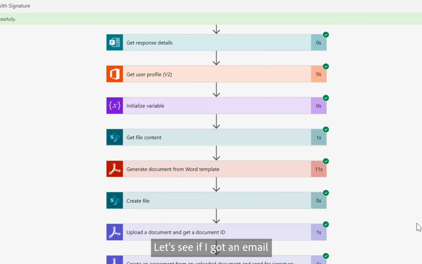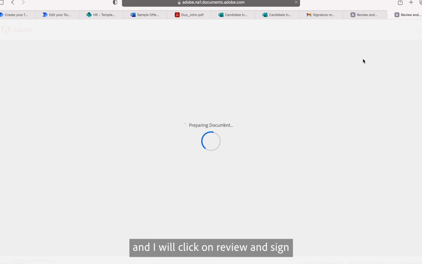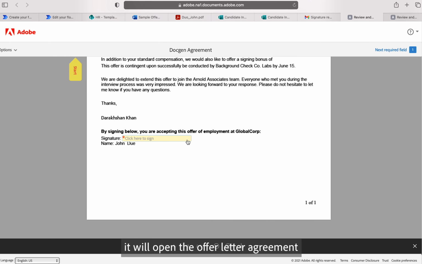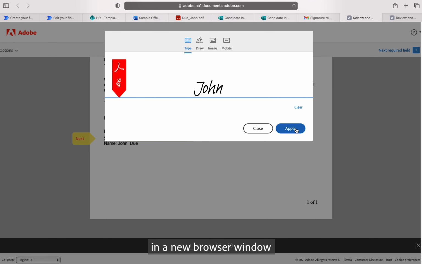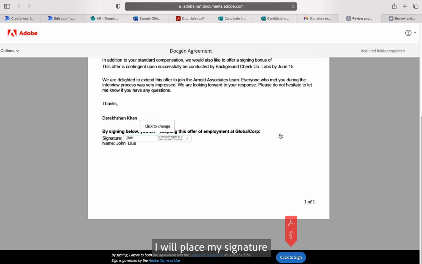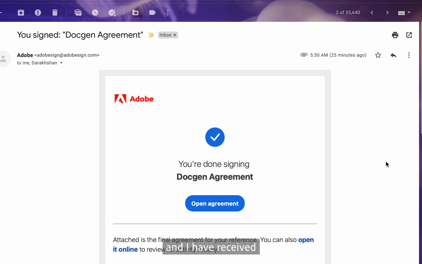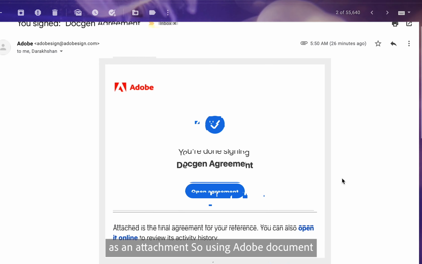Let's see if I got an email. I will click on review and sign, and once I click on it, it will open the offer letter agreement in a new browser window. I will place my signature and click on the sign button, and I'm being notified that my document has been signed and I have received an email with the signed offer letter as an attachment.